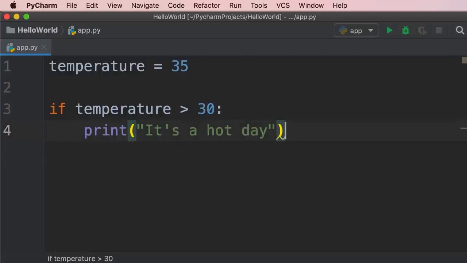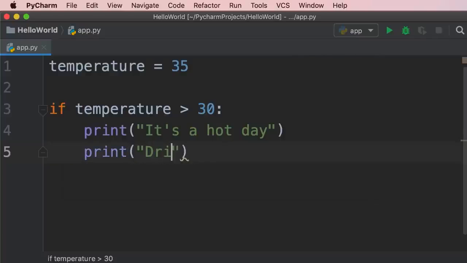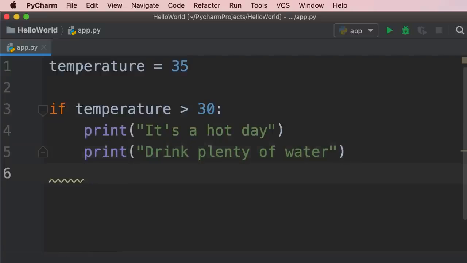Now, if I press enter again, the caret is indented, so the code that we write here will be part of our if block, and it will get executed if this condition is true. So here we can print a second message, drink plenty of water. Now to terminate this block, we press enter and then press shift and tab. The caret is no longer indented, so the code that we write here will always get executed no matter what, whether this condition is true or not.